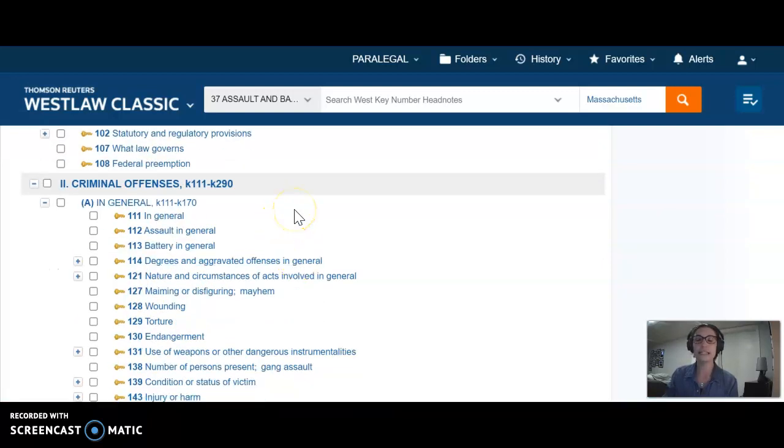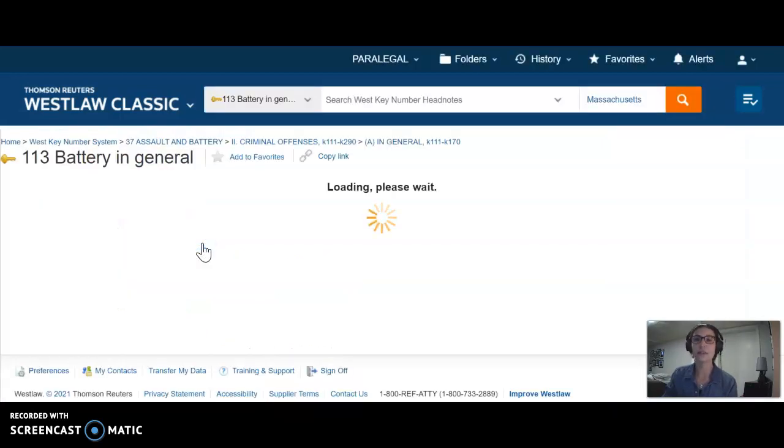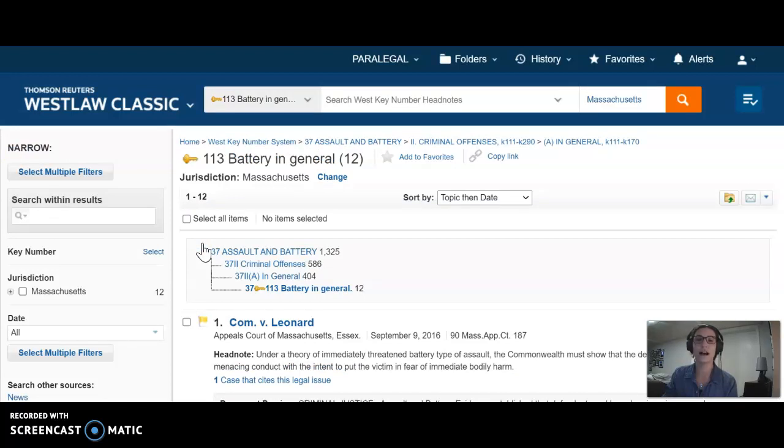So let's say I want to find cases about battery in general. I just need to learn more about that. I can click on battery in general, and now, because I'm in my jurisdiction of Massachusetts, and again, feel free to pause this and rewind it, I now am brought to the 12 cases in my jurisdiction that have a head note in them that have the topic of battery, just something about battery generally in the criminal context. And I use the key number system to get there.